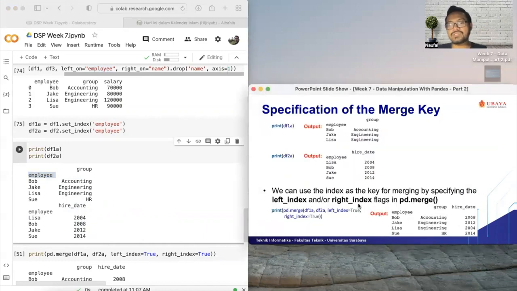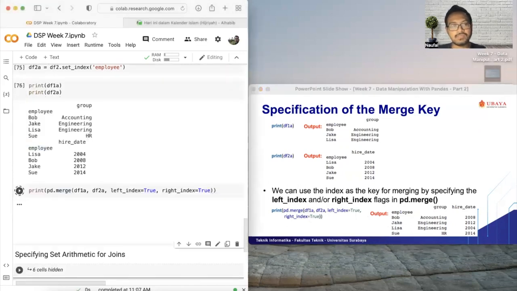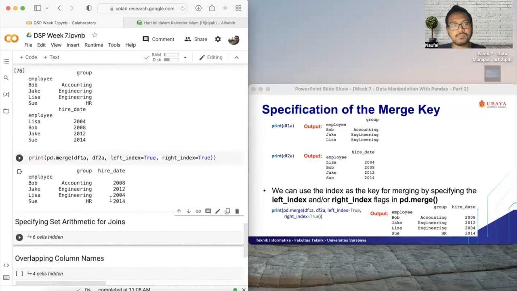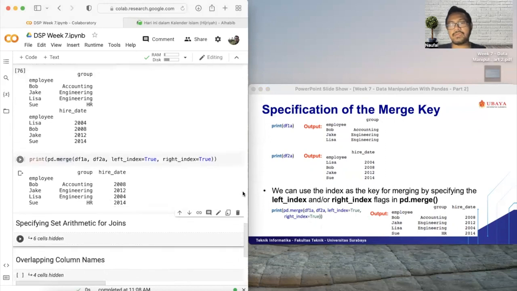We can use the index as the key for merging by specifying the left_index and/or right_index flags in pd.merge. So for example, here we have another code, pd.merge of the df1a and the df2a, with left_index=True and right_index=True. It will give the output like this. Let's execute the code. So it will give the output like this.